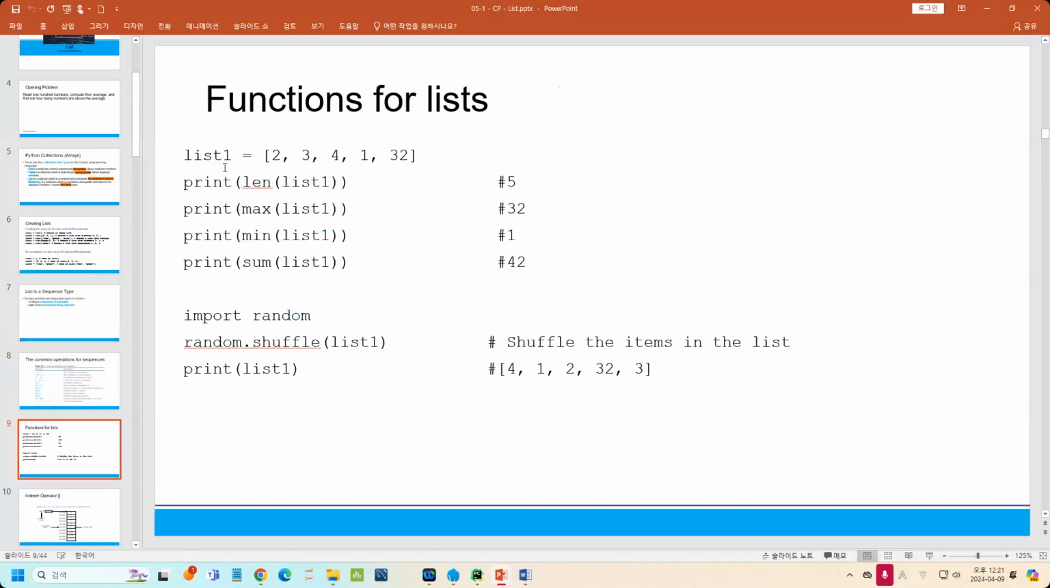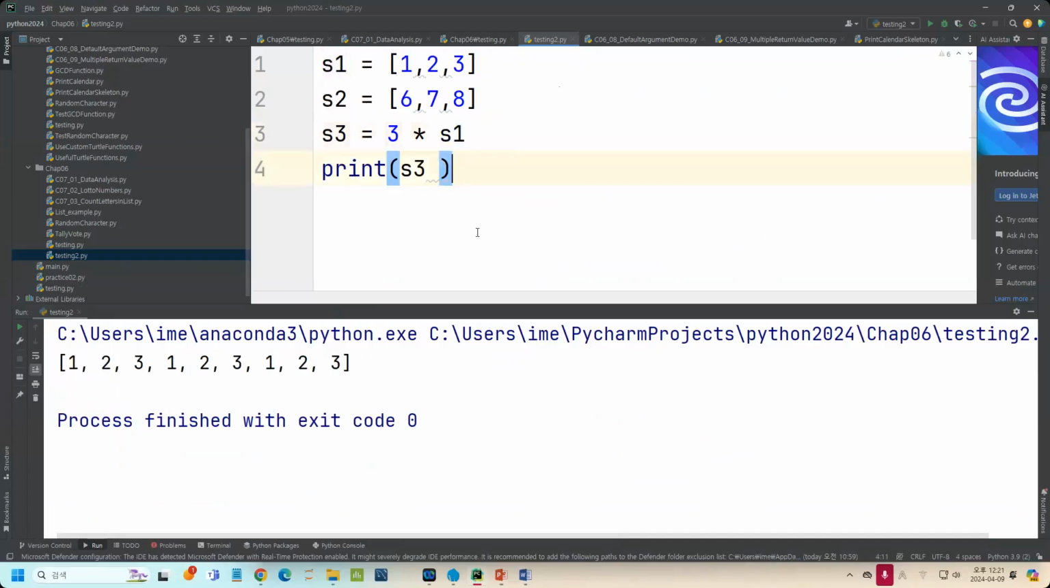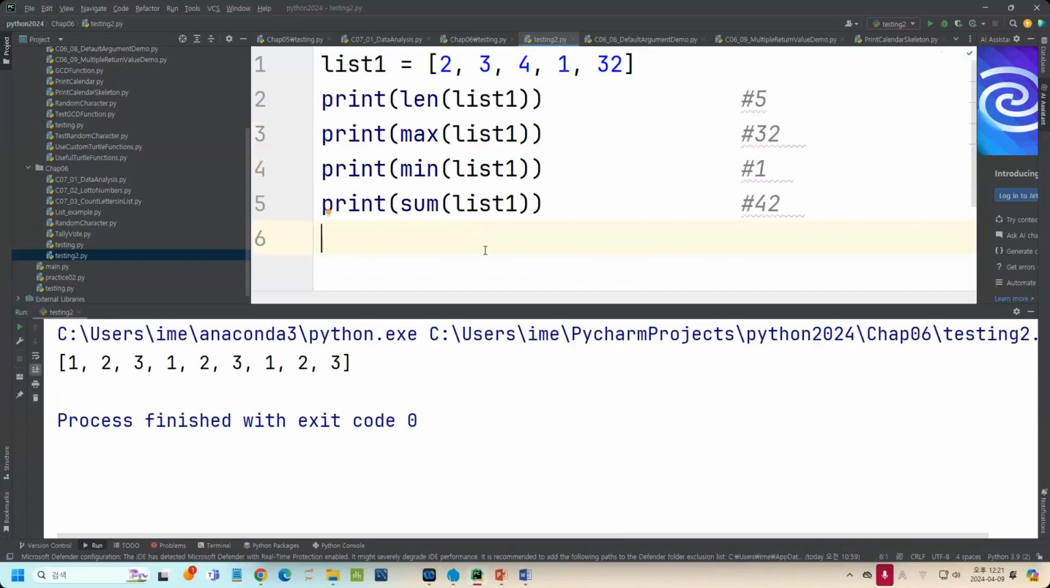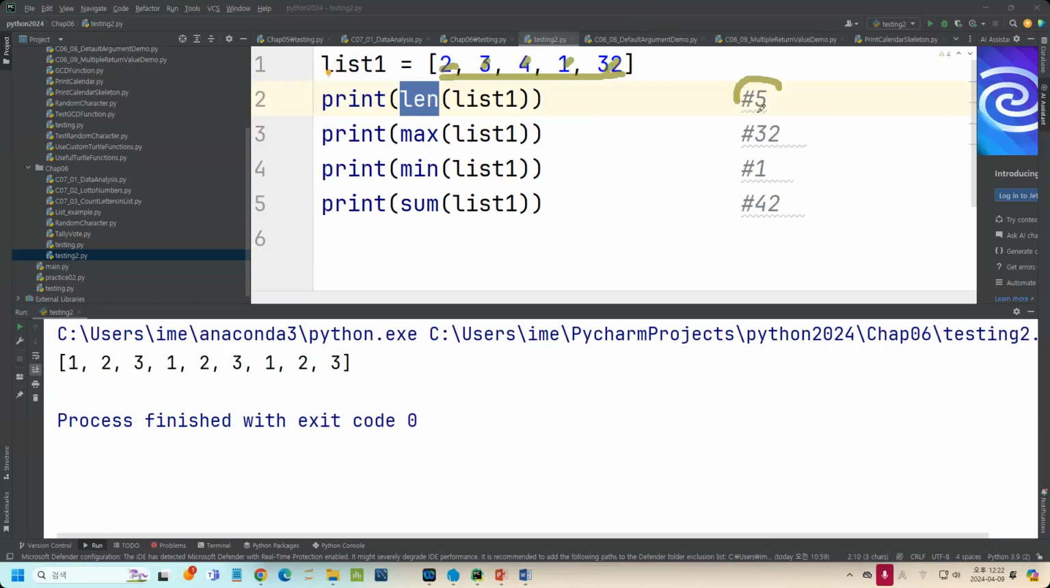Now I would like to know about some other functions. I have list 1 and the numbers are 2, 3, 4, 1 and 32. So this is the data, and I want to know the length. What is length? It is the number of elements in the list. So we have 1, 2, 3, 4, 5. So we have 5 numbers. The result will be 5.